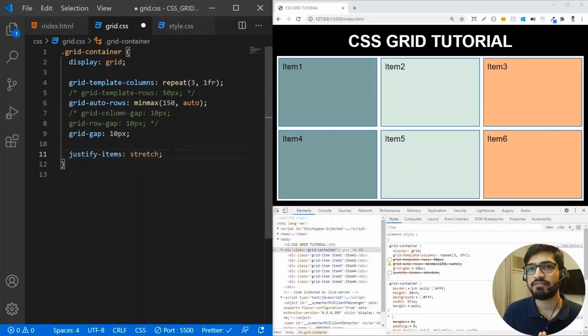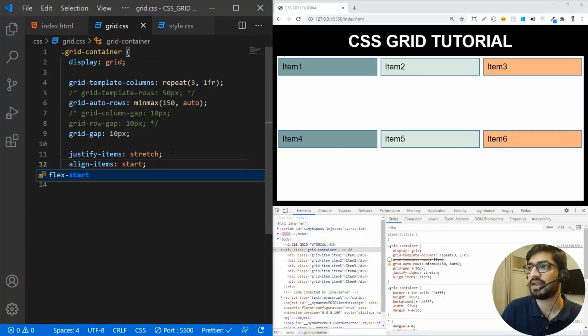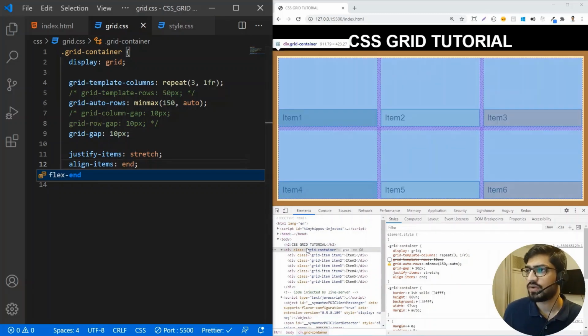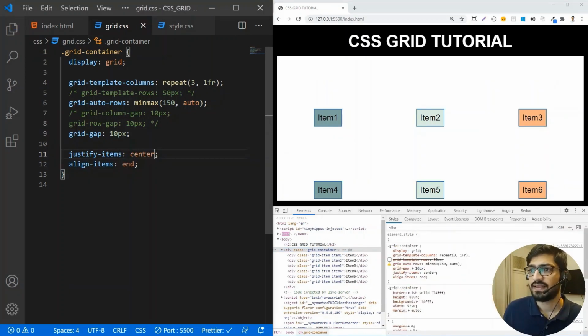And similarly, if we want to align the elements vertically, we can use align-items. If I set align-items to start, then it's going to align at the start. And if I want to do it at the end, it's going to do it at the end. You can see here with the grid that it is at the end of the grid. So I'm going to set this to center, and I'm going to set this to center as well.